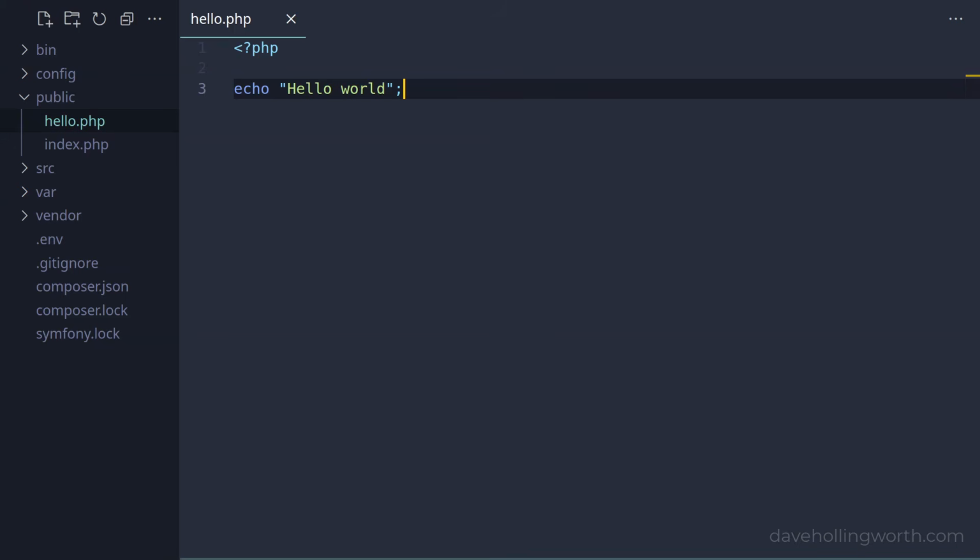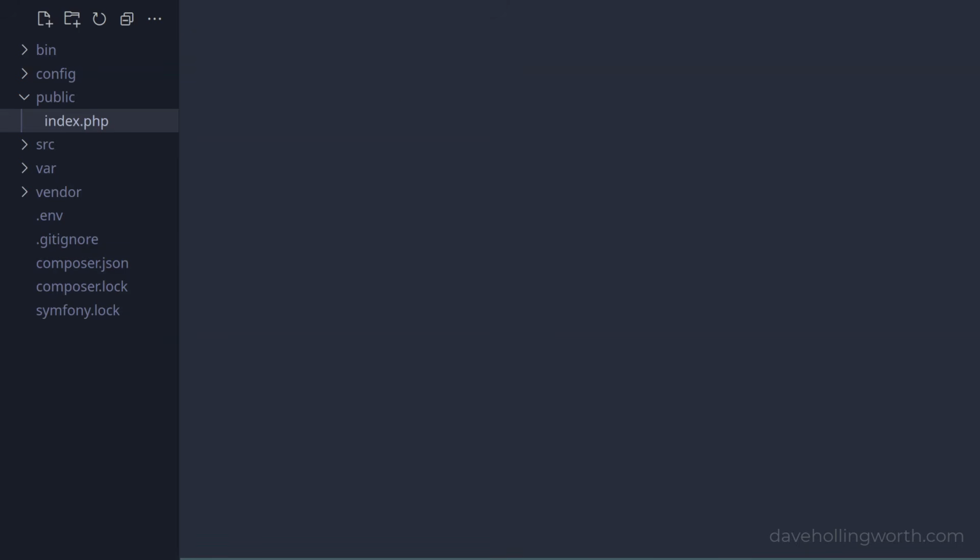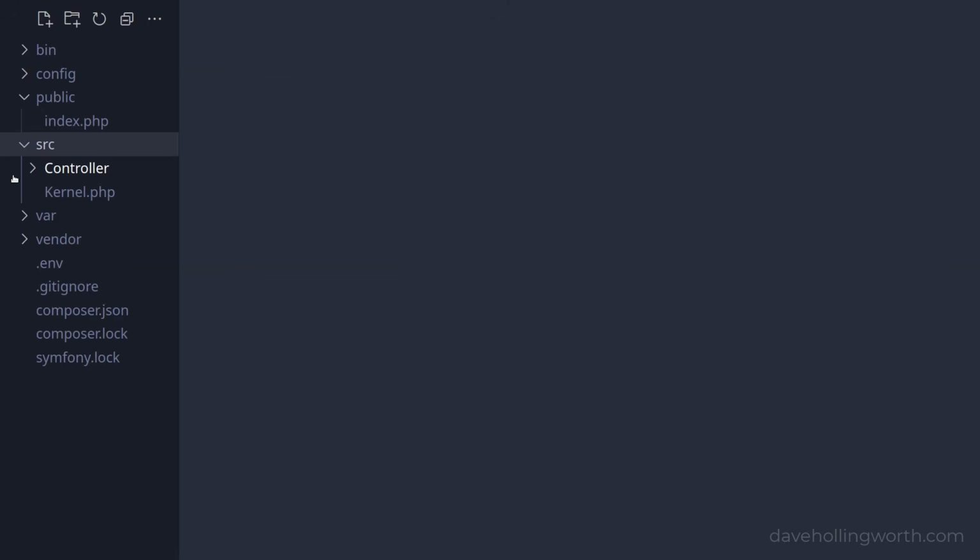However, although you can do this, this is not how we output content using Symfony, so let's delete that file. Instead, we use controllers to output content. When the framework was first installed, one of the folders is called src, short for source. This is where you put all your PHP code when developing a Symfony application. Inside this folder, there's a folder called Controller.